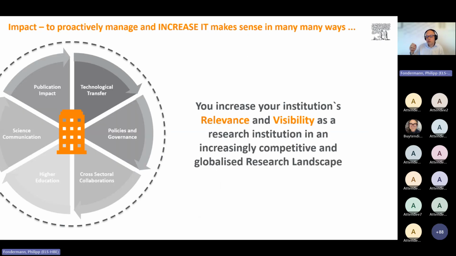Okay, but also important, of course, that you not only would be able to contribute to solving the huge problems that humanity is facing nowadays. Of course, you also would be able to increase your institution's relevance and visibility, right, as a research institution in an increasingly competitive and globalized research landscape.